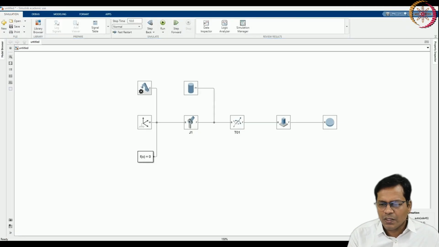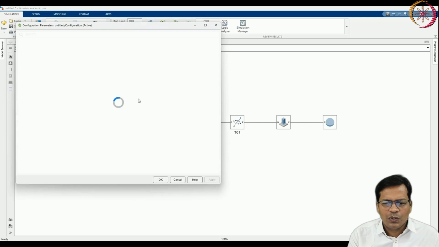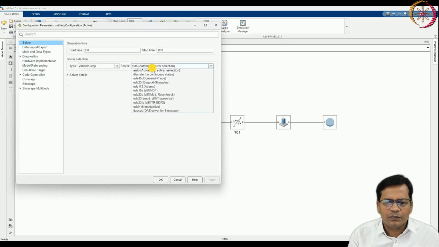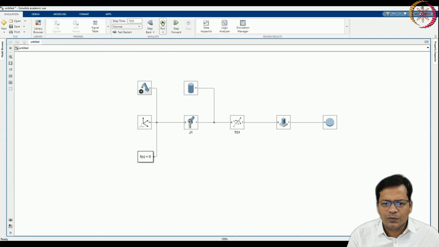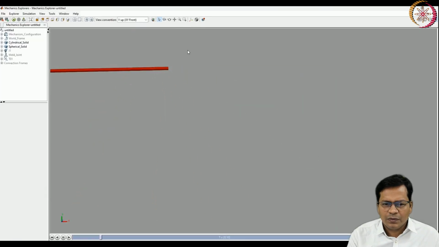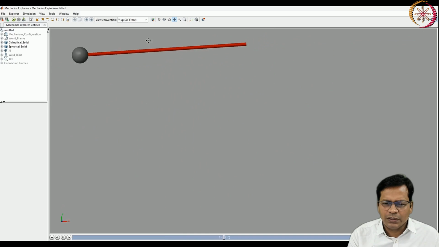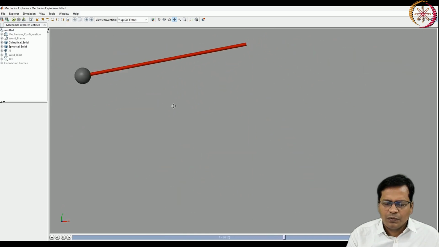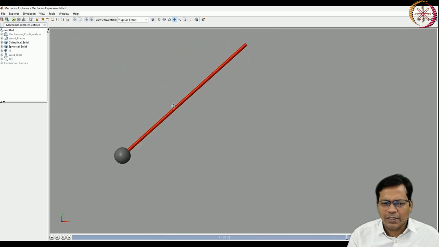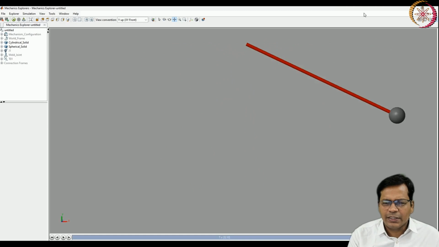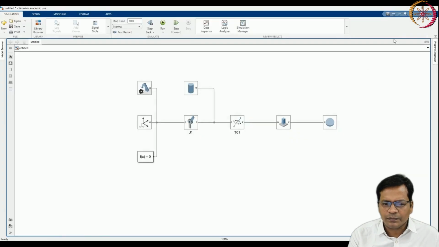Okay. Now I will extend this to 2 link manipulator. You can change the solver here also. There are various ways to do the solution, that is forward dynamic simulation, that is done by integrating the dynamic equation of motion. Okay. Now I will put this at the end.